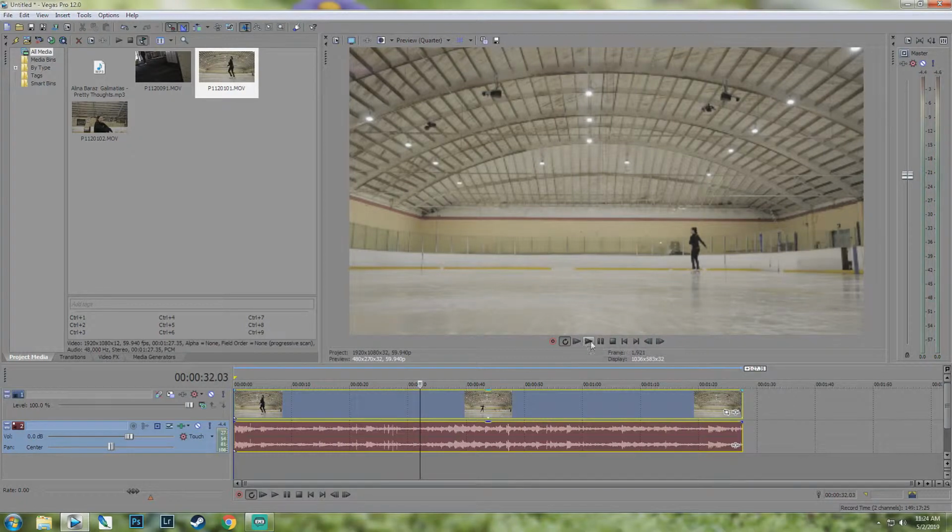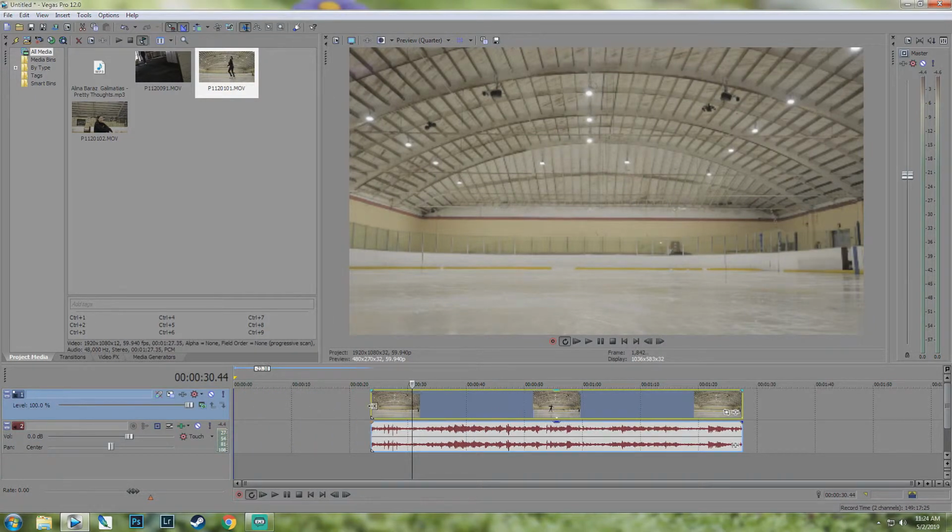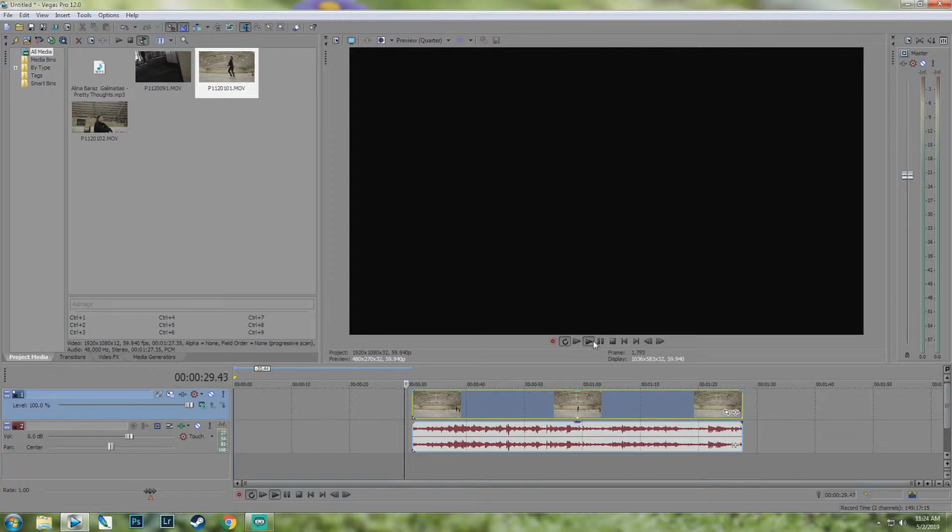So in this case, the first thing you may want to do is trim your footage. So I don't want any of this stuff over here on the left side, and I probably don't want any of this over here on the right side. So to trim it, it's super easy. Just go ahead and click and drag the left edge to trim the left side. So now this is where our video will start.